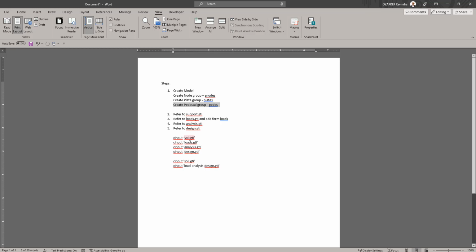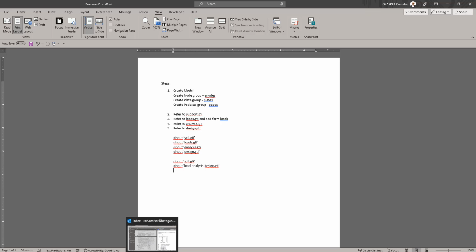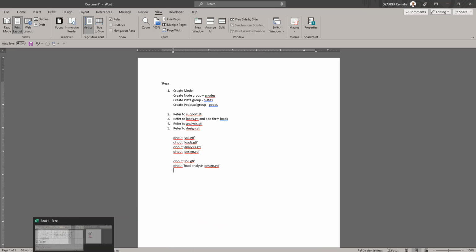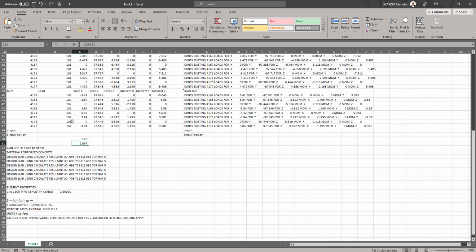But if you wanted to consolidate everything into one GTI file, you can do that as well. In this demonstration, we're going to use two GTI files. I'm going to create one for generating the soil supports and the other one for generating loads, analysis, and design results.